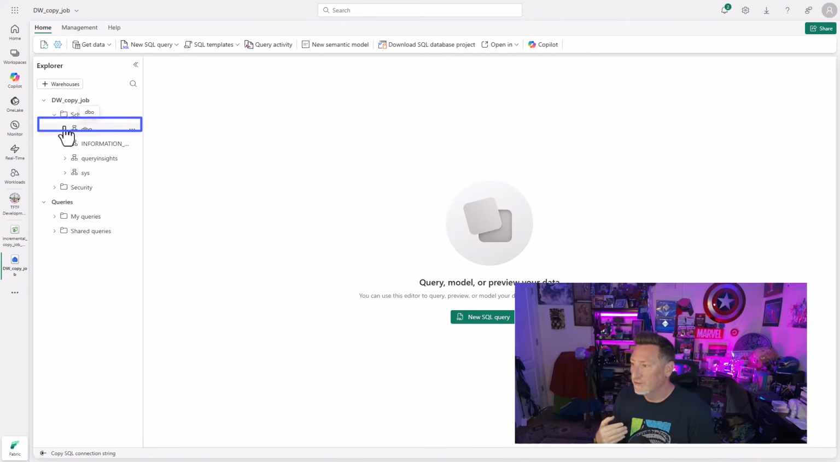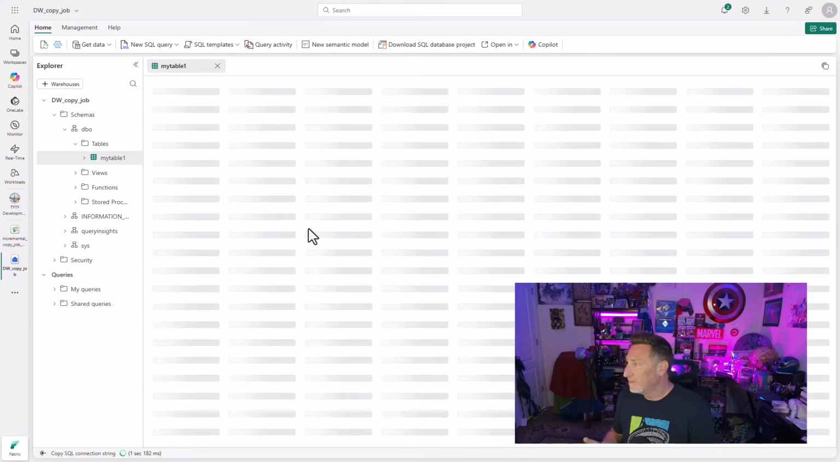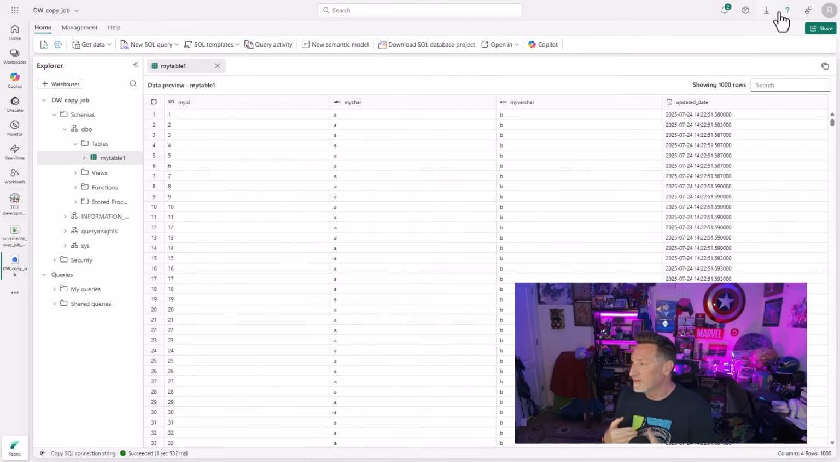We're going to go to the DBO schema, then to the tables. My table 1 is already there. And there's a little bit of Fabric magic. All my data is there and it's copied over.